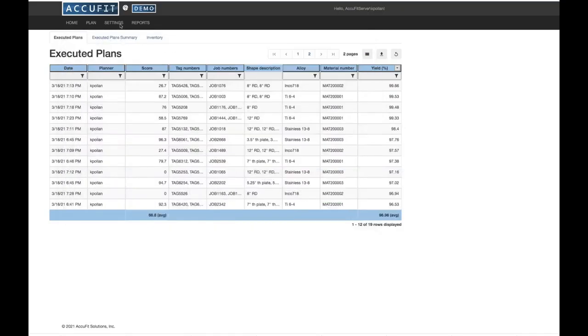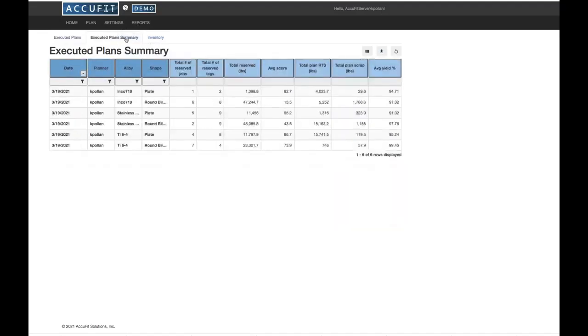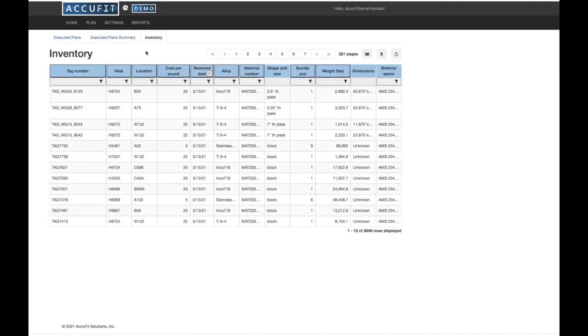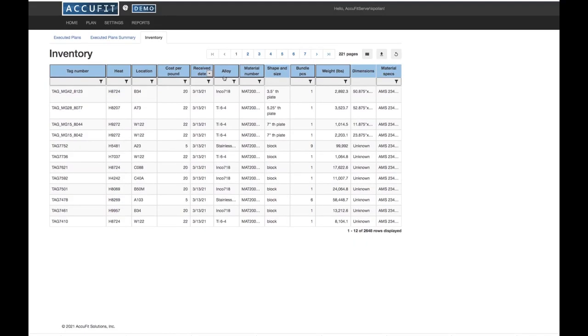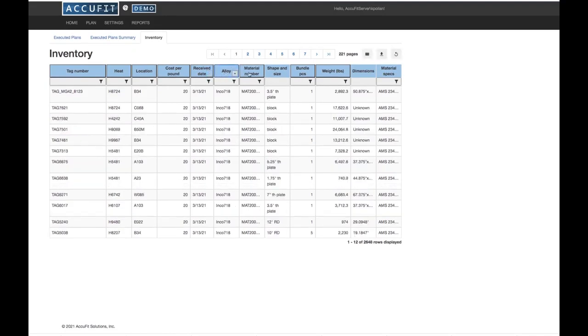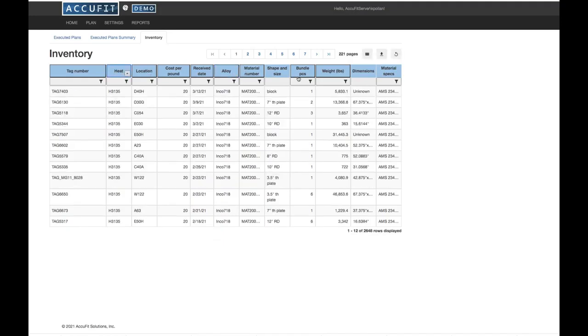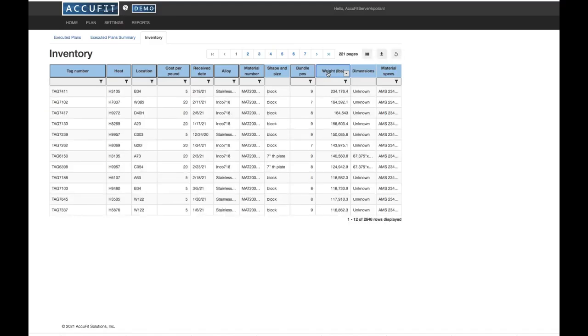AccuFit will then run an executed plan summary report. This can be preset so that the headings don't change, and you can report on a regular basis, or your inventory reporting, which allows your planners to look up inventory without having to leave the AccuFit screen. And this can also be sorted by alloy type. You can sort it by cost. You can sort it by heat number. You can sort it by weight, from high to low, from low to high. All of the same 79 fields are available. As you can see, there's 221 pages of data here, so there's an endless amount of data.